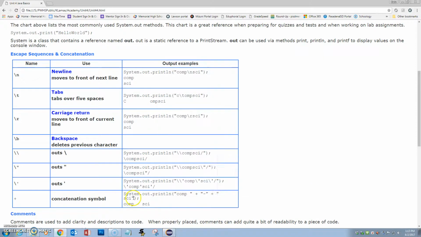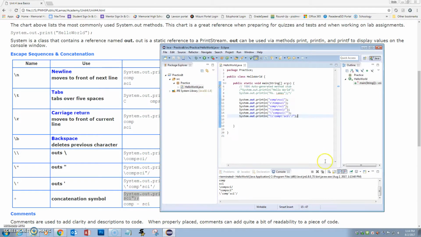Okay. Now, concatenation. Concatenation is where you can take a string of characters and add it to another string of characters, and it can be done with a variable. So we're going to copy this. You're going to come over to your Eclipse, and I'm going to show you how this works. Control V.